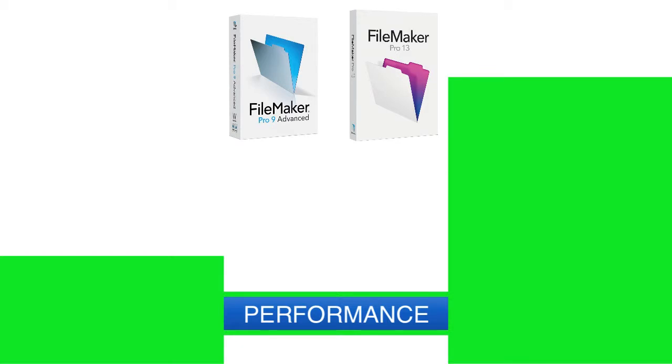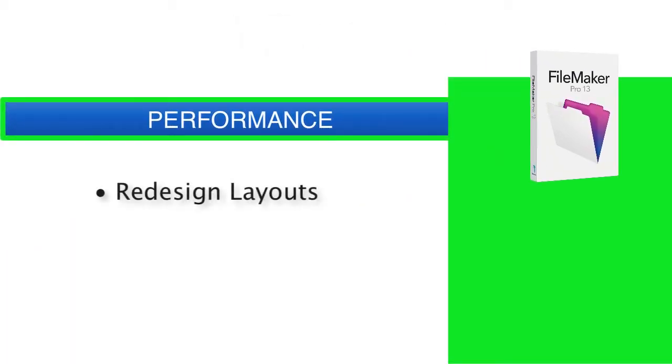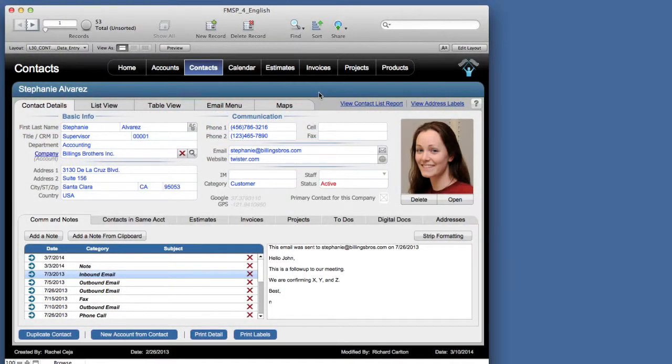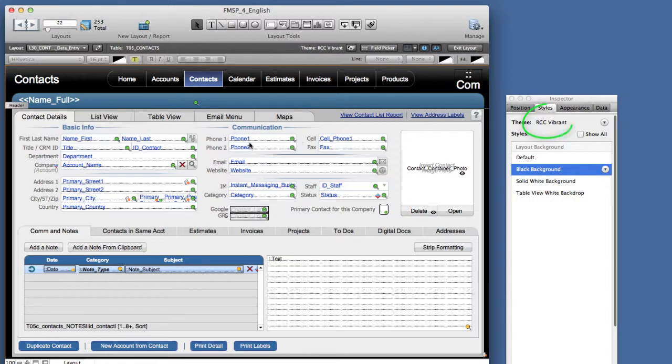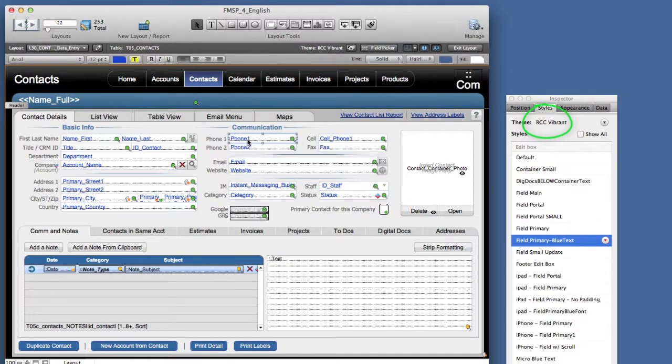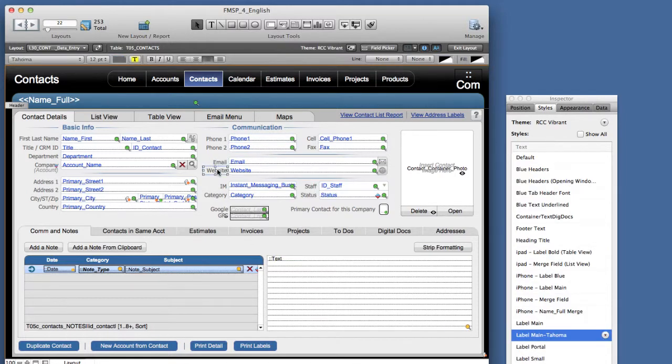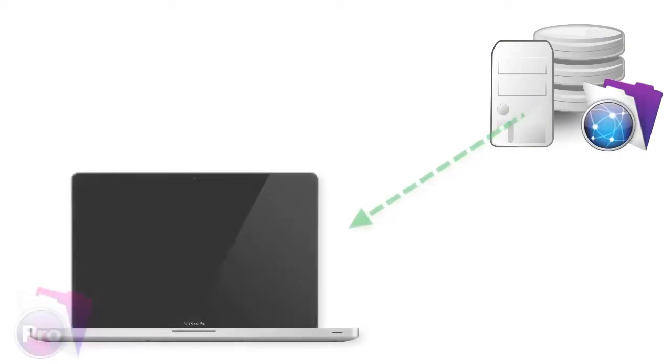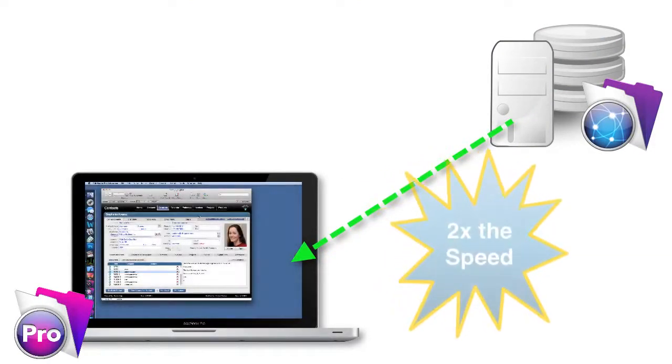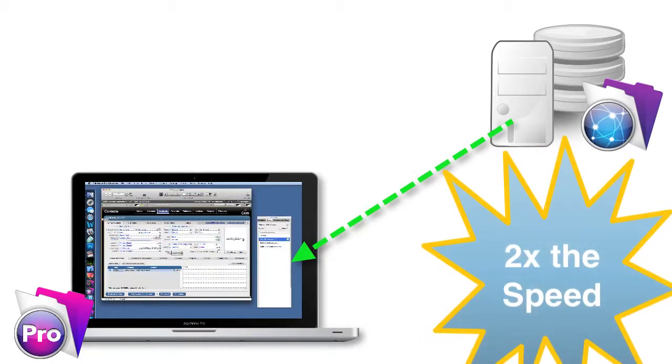In version 13, you have the option of redesigning your layouts using new themes and styles. If you build with new themes and styles, you can actually make your layouts run as much as twice as fast as they did previously. Now this is optional, but if you take the time to do this, you're going to make your layouts download from the server to the clients twice as fast as they did previously. That's on top of all the other performance improvements that are built in the product.